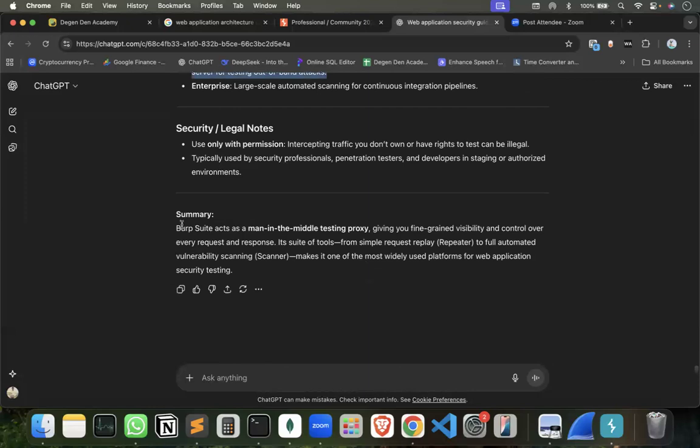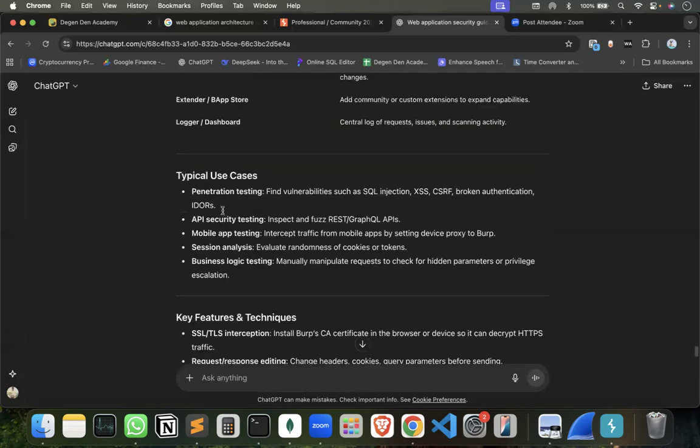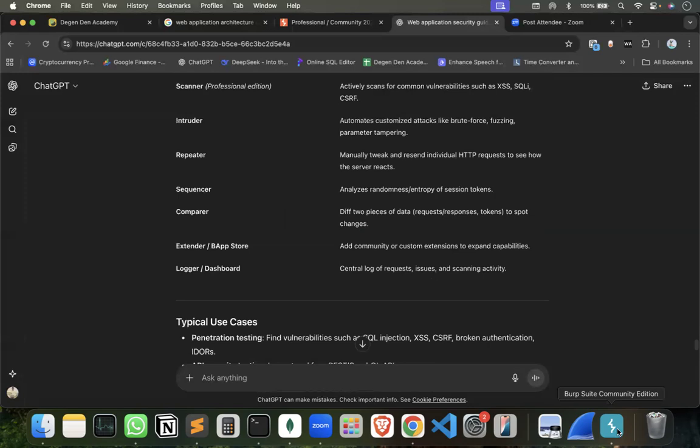Finally, the summary is that BurpSuite acts as a man-in-the-middle testing proxy, sitting between client and server. Every request you send, it will be inspected and can be modified. Every response also comes through, can be stored, inspected, and given to the client. And it has some extra features. Let's see it live. I open BurpSuite.